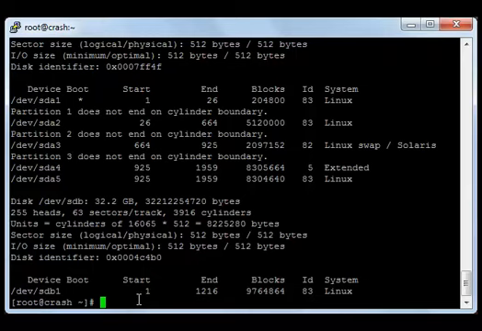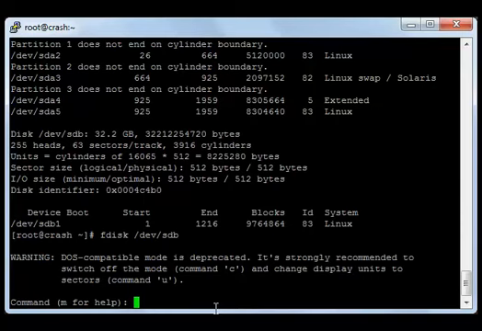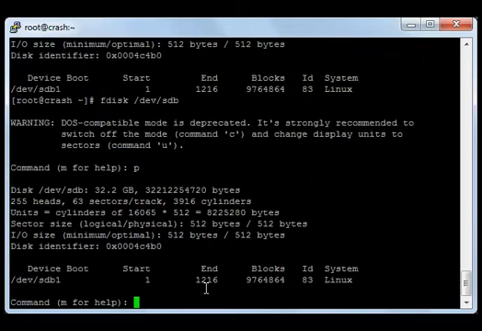So let's see how to create a new partition using the fdisk utility. I will type fdisk /dev/sdb, and sdb here is the name of the hard disk that I will create a partition on. Press enter. As you see here, if you want help with the commands that you can use in the fdisk utility, you type m. Now I will type P and press enter, and this displays information about the hard disk.